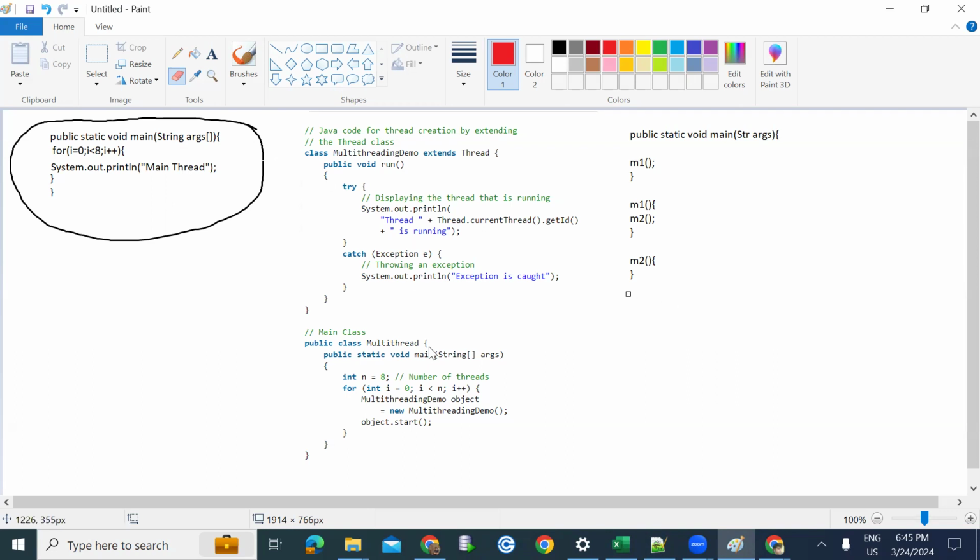And as I mentioned, the JVM will allot a runtime stack to each and every thread. Here in this program, we have one thread, so the JVM will allot a stack to this main thread for the purpose of its execution. Okay. Now let's move on to the multi-threaded programming example demo.